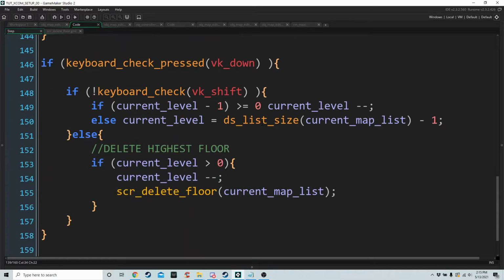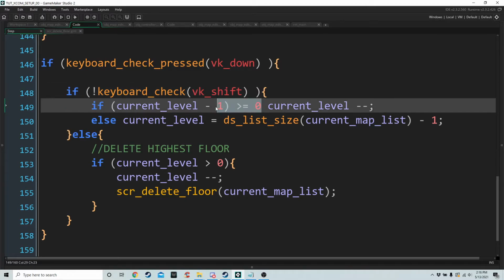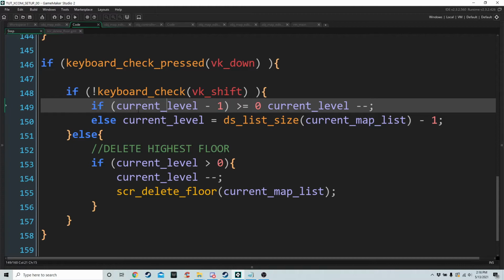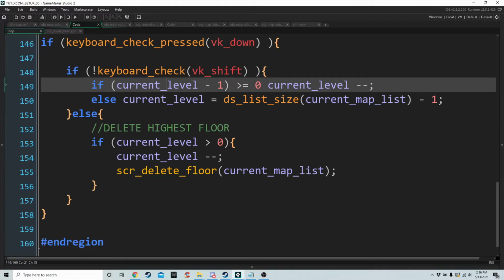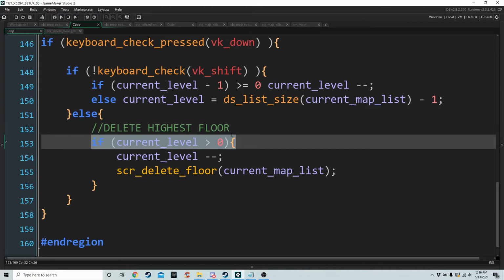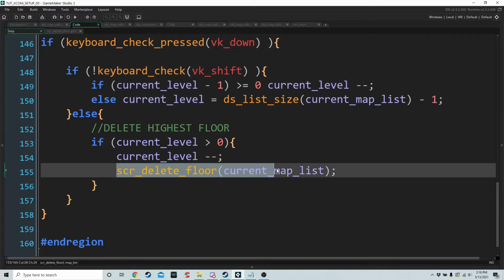Then if we're pressing down, this is a bit more straightforward. If we're not holding shift, if current level take away 1 is greater than or equal to 0, then reduce 1 from it. Otherwise, just set current level to be the size of the list, take away 1. So we're just rotating between the levels here. If we are holding shift and current level is greater than 0, reduce 1 from current level and delete the floor.